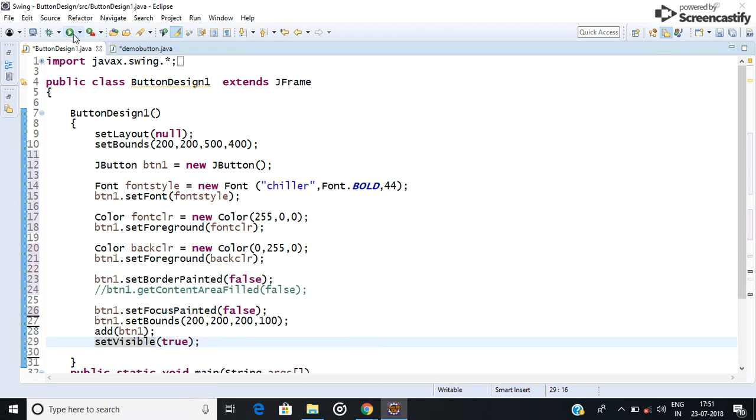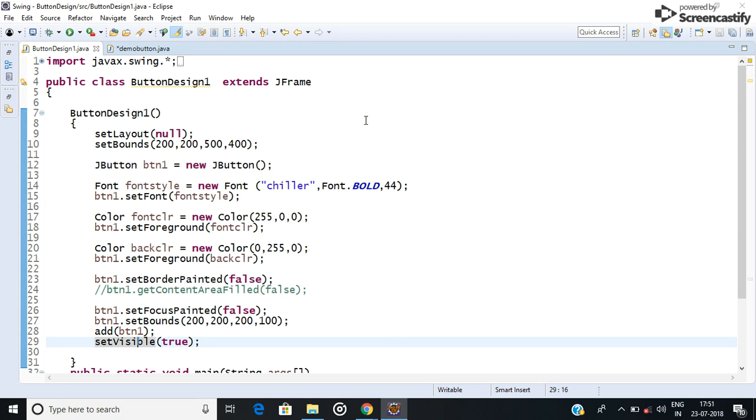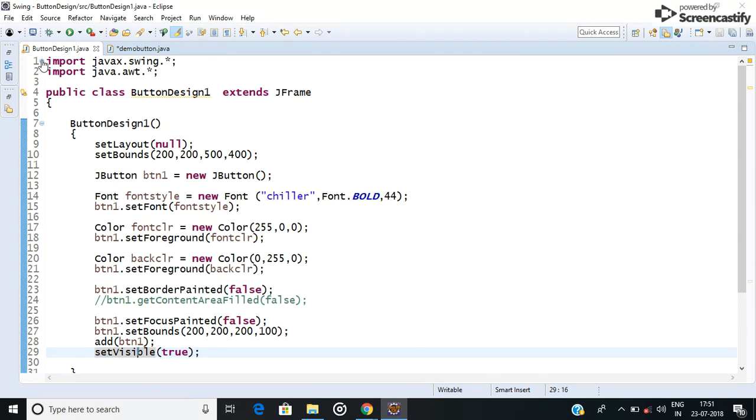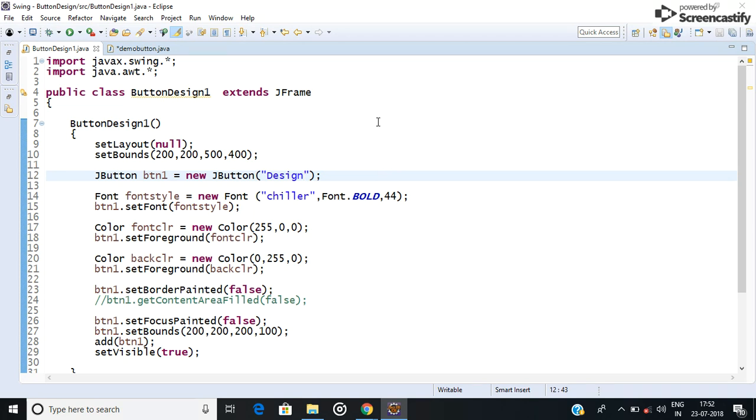Now the code is almost ready, and now I am running it. It's not showing the color and other things. Actually, what I have done, let me pass the button name Design. Now let's see. Now you can see the font color of Design is green, but we have passed the red color. So let me do some changes. Foreground color. Okay, here I have to pass Back.